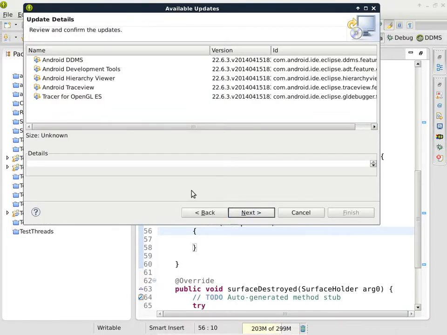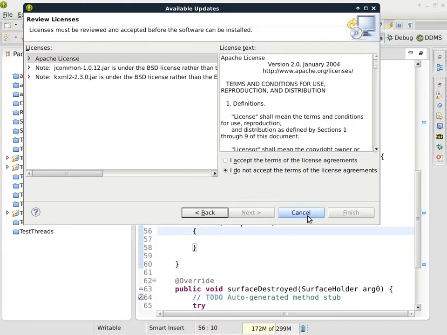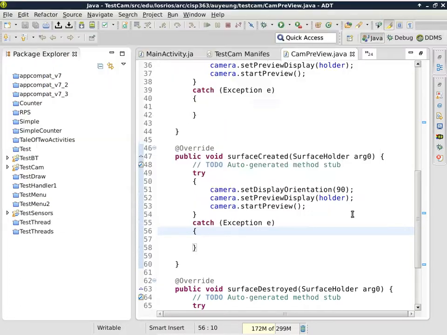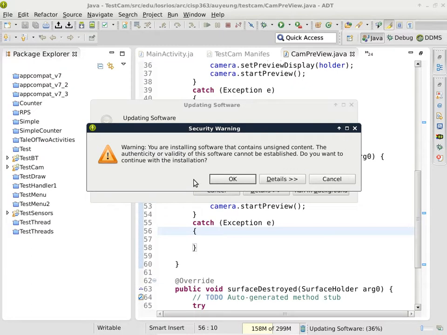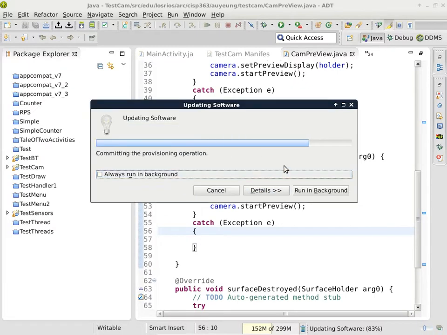Alright, so there are a few updates, nothing major. I did this yesterday on my own computer, and it's not an issue. Okay, yeah, good.